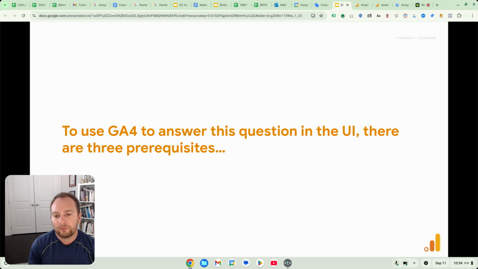Okay, so to use GA4 to answer this question in the UI, there are three prerequisites. Natively, we can't just go into the UI and get this stuff done. We need to do things as far as ensuring that data is set up and a few other things. Let's go into it in detail.